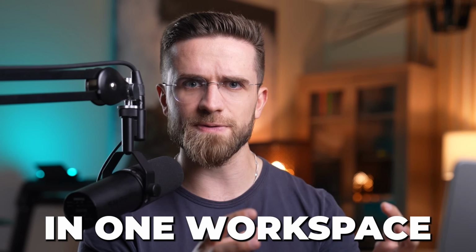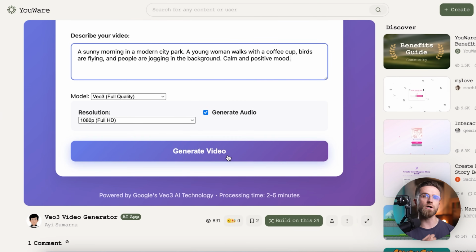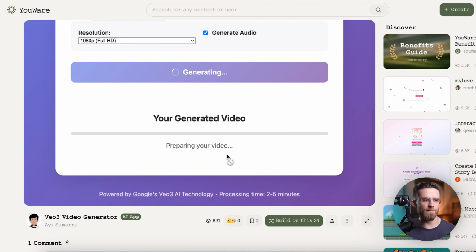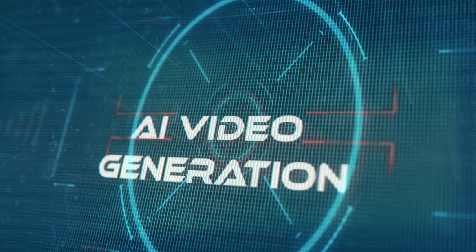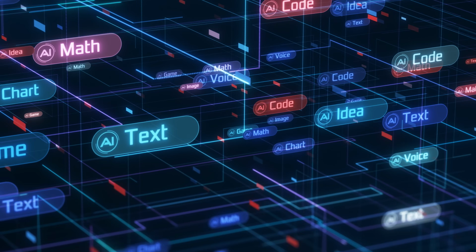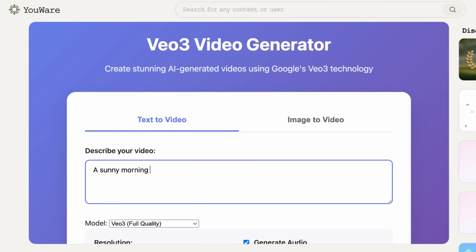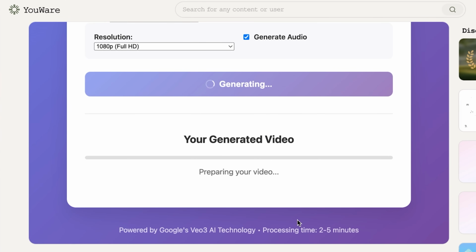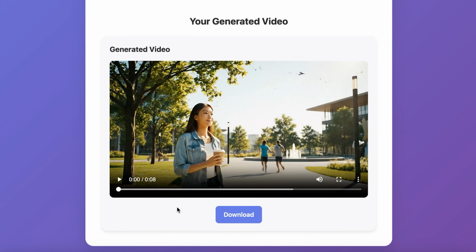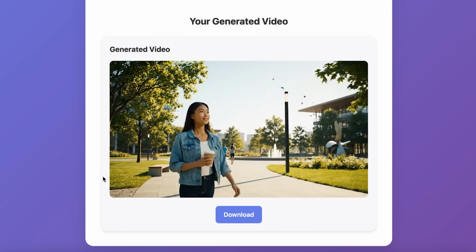Everything lives in one workspace. It's pretty useful that you can integrate VO3 directly into your own app or website, like in this example. What's great about this video generator is how it handles the complexity behind the scenes. Video generation involves massive computational resources, complex rendering pipelines, and sophisticated AI models, but the user experience is as simple as typing a description. The app handles all the technical complexity, API calls, queue management, status updates, file processing, stuff that would normally require a team of backend engineers.